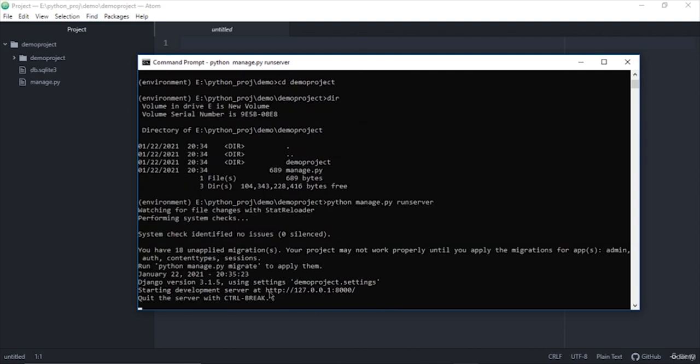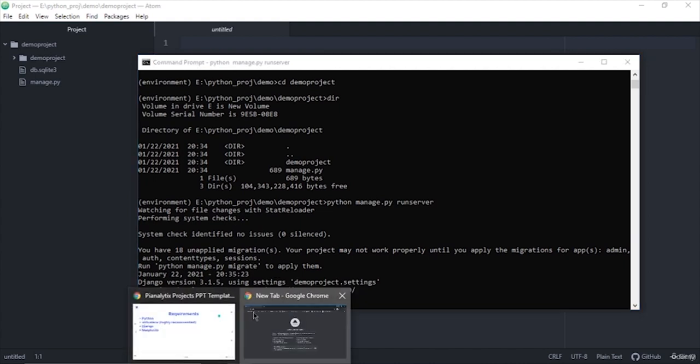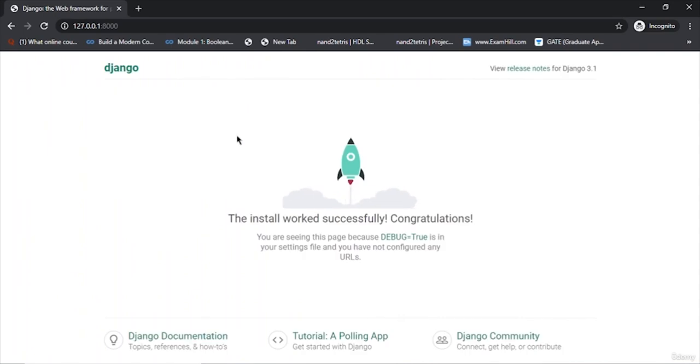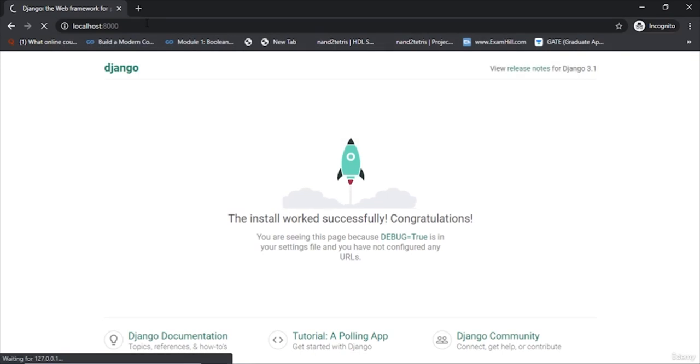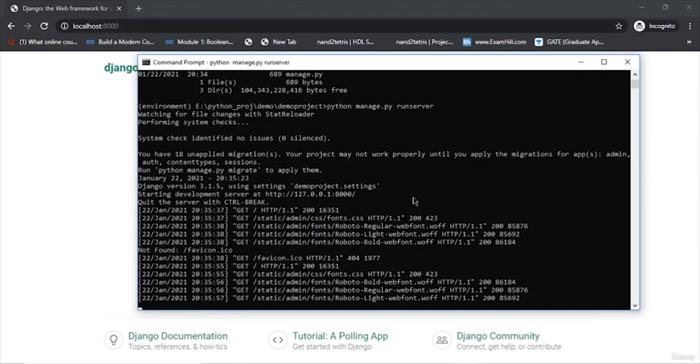So it is now running on this URL. This is the localhost at port 8000. I can just copy it and paste it in my browser, and you can see that this shows the Django default page. So it says that our Django has been successfully installed, and we are good to go. You can also use the URL localhost at port 8000, and it will do the same. I'm just going to be using localhost:8000 for the entire project.